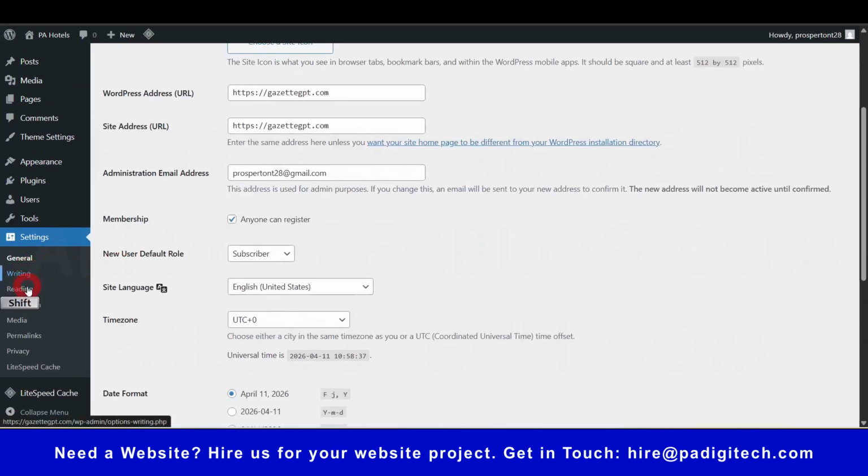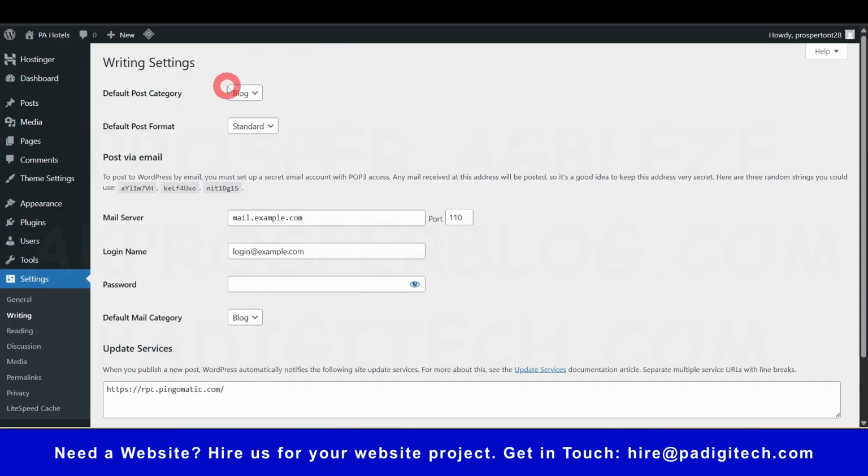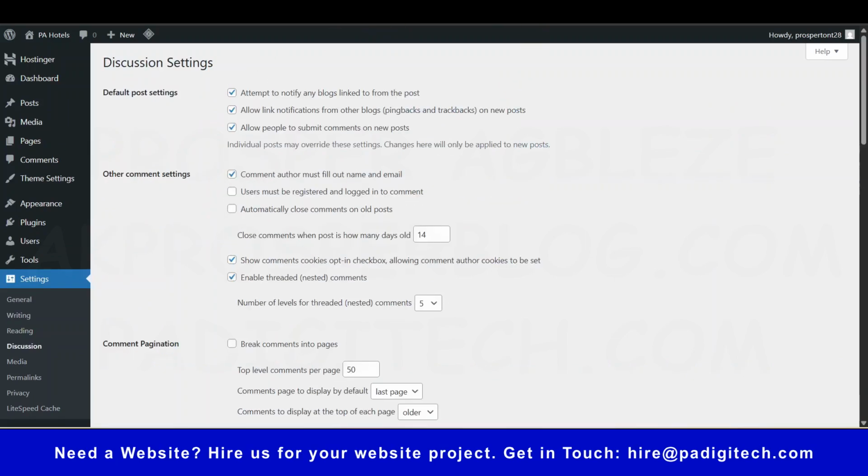You might also need to check out this writing option, okay? So for writing, reading, discussion, we have media, permalinks. However, every other piece of information here is okay the way it is, apart from the general. For example, the writing default post is set to... every other thing here, you don't really need to change anything. They are okay the way they are.